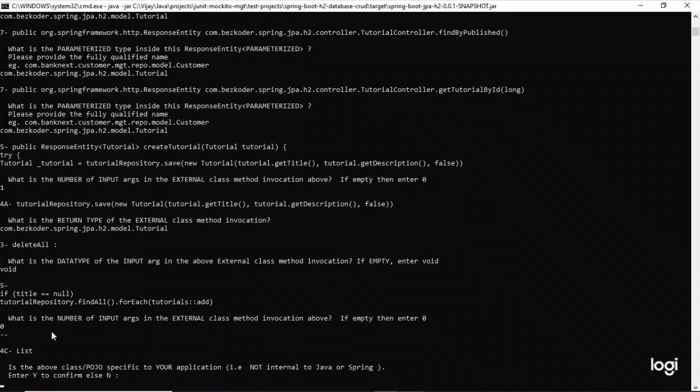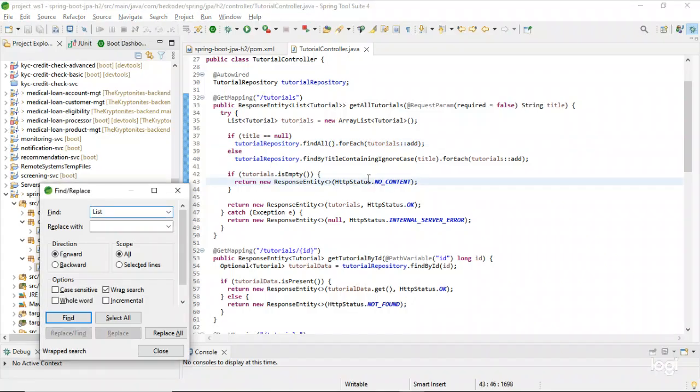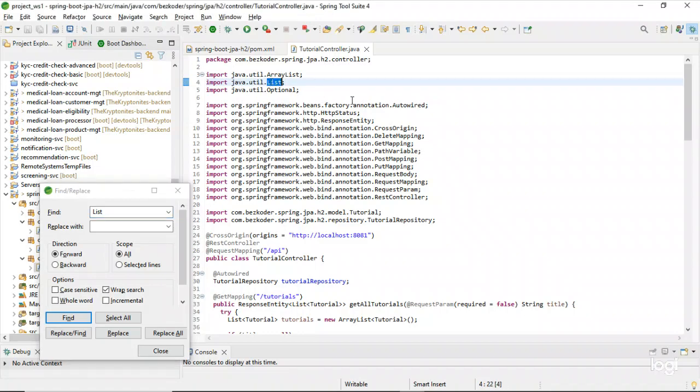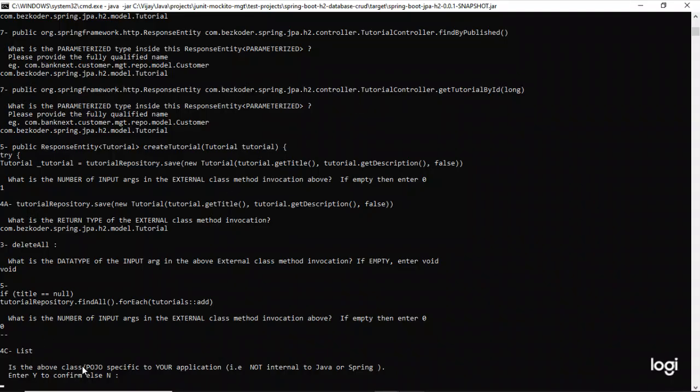List, it has found list. Now it needs to know if the above class or POJO is specific to your application. What is list? Let's find it out. List is actually an array list. It's actually Java util list. So is the above class or POJO specific to your application? It is not specific, it's not my custom POJO. It is actually from Java. It is internal to Java and Spring. So is this class specific to your application? No. So we put an N.